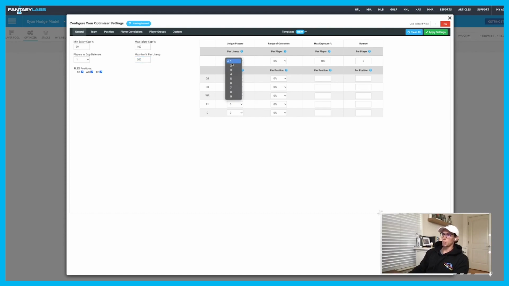Our unique players per lineup, once again slate dependent, if you want 1 or 2. This basically says every unique lineup out of 150, 300, 500, 20, it doesn't matter, every lineup will have to have at least 2 unique players in it, 1 unique, 3 unique, 4 unique, so on and so forth. Now, what I really like to do is the range of outcomes here.